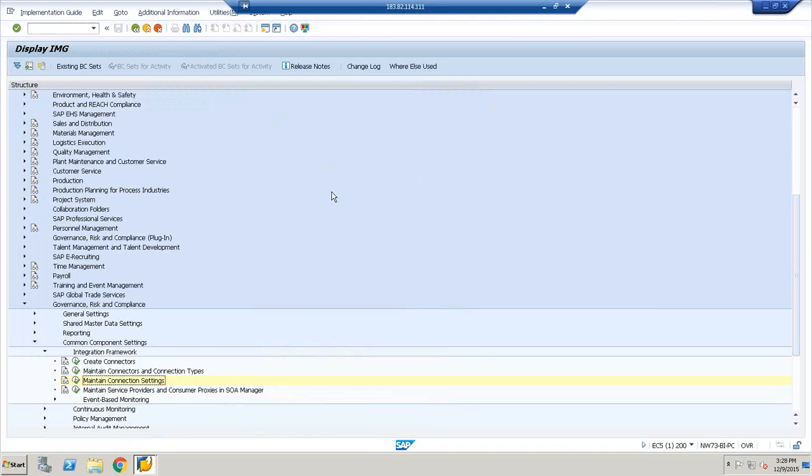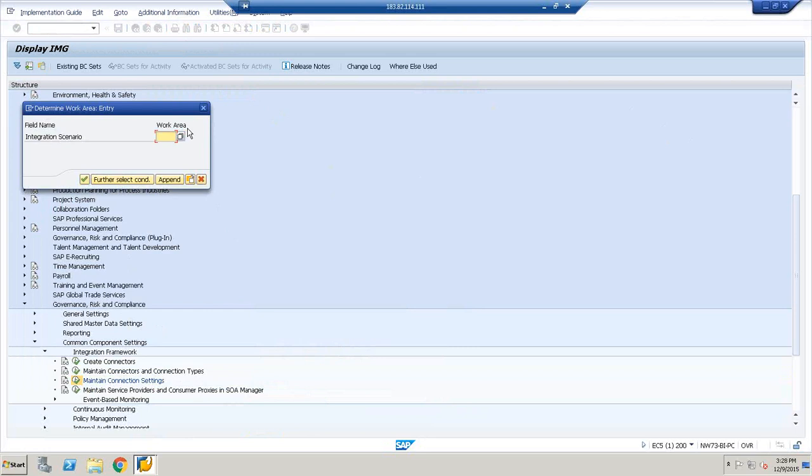To perform this activity, go to SPRO, GRC folder, common component settings. There, maintain connection settings. Yes, correct, that's the exact folder. Once you click on that, a new pop-up window will come, and there it will be the integration scenario. Integration scenario is nothing but the type of activity. In GRC we call them integration scenarios. For provisioning, like access request management, we have created one integration scenario.